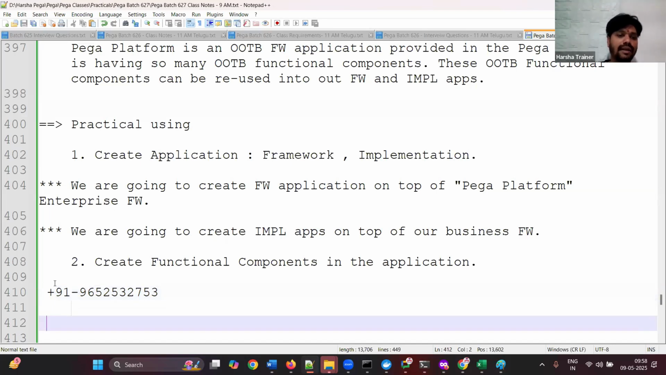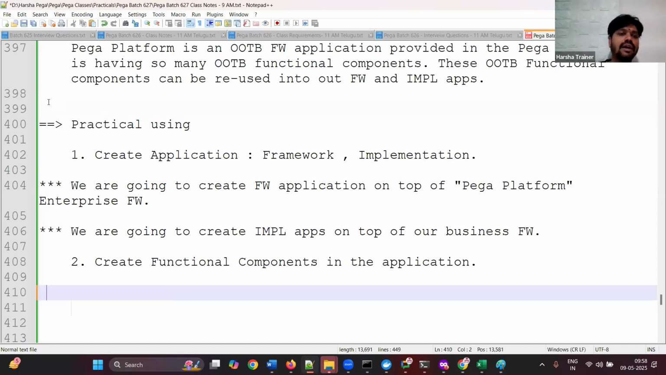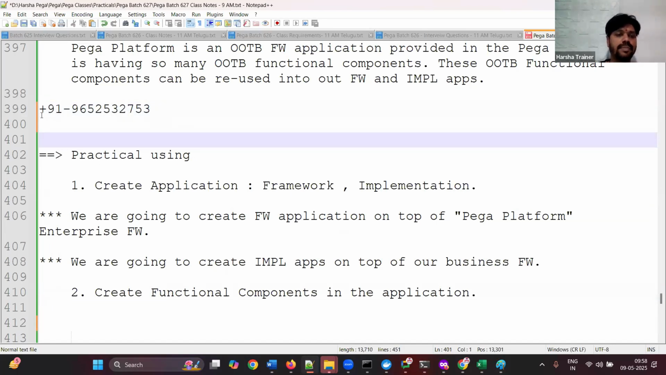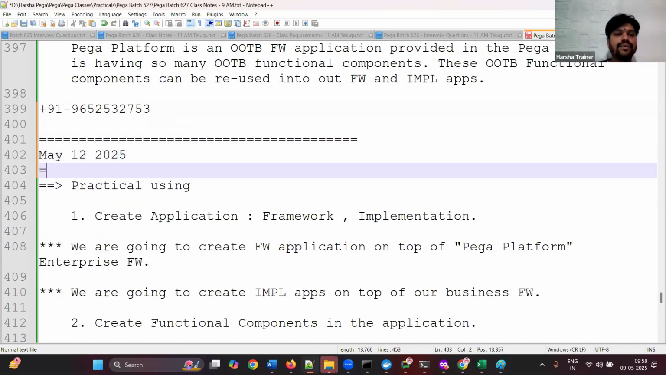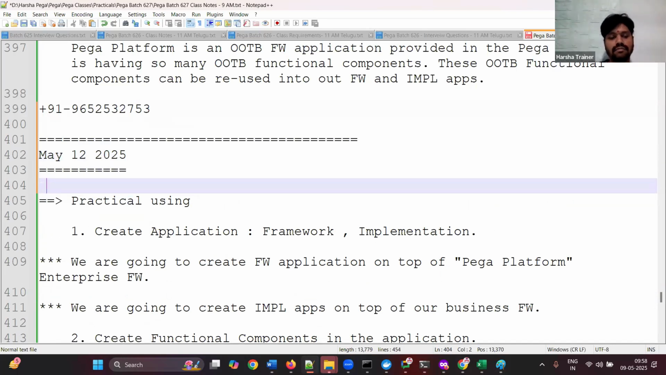Monday is going to be practical. Monday it is going to be practical using the Pega tool. Today is May 9th, and Monday is May 12th, 2025. Generally on Saturday and Sunday there won't be any class. If I take a Saturday class, I'll inform you, but this Saturday, no class. People from USA, you will attend Sunday evening. People from India, Monday.